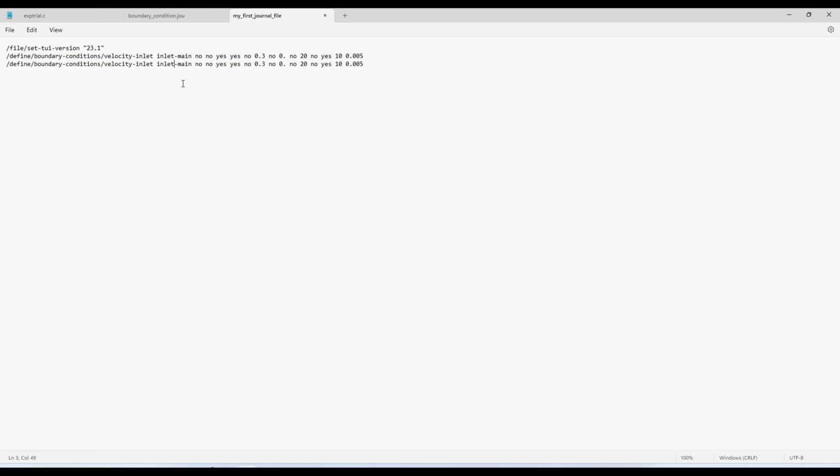Instead of inlet-main, we can write our name for the second inlet, that was inlet_branch. Here you can see all these options we have used will remain as they are, but here 0.3 was the velocity, if you remember. So here we want to change it to 0.5, and this 20 was the temperature, and we will change it to 60 degrees. So we have defined our second boundary condition.